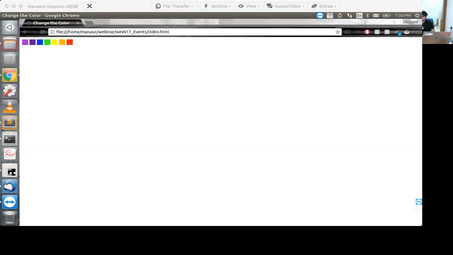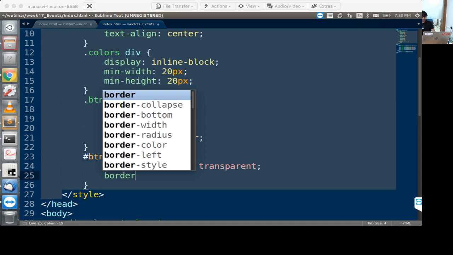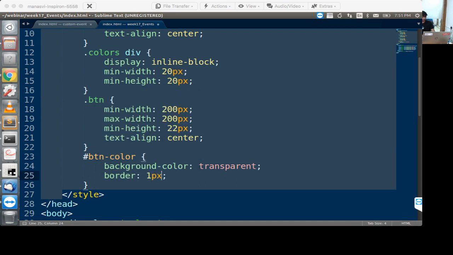Now let's go and see how it looks like. I'm also going to change the border a bit. I want it to be my way, so it's one pixel, solid and black.